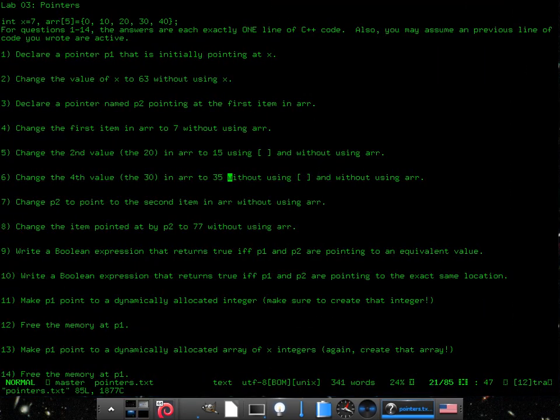So when I say change the fourth value of 30 in ARY to 35 without using the brackets, you're going to be using that syntax I just went over, where you're in the parentheses adding something and then dereferencing. Change P2 to point to the second item in ARY without using ARY. You're going to have to add something to it, or subtract, depending on what happens. Change the value pointed to by P2 to 77. Keep track of what values those are. All right, and I think that kind of ends section 1.